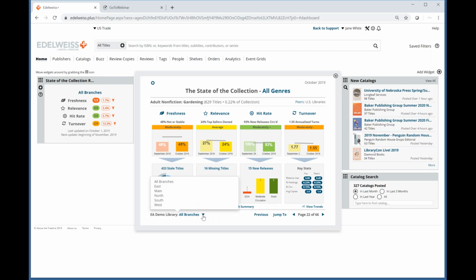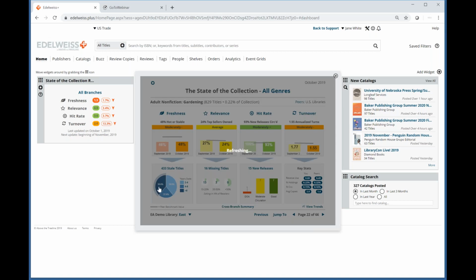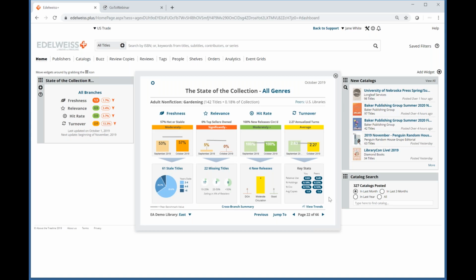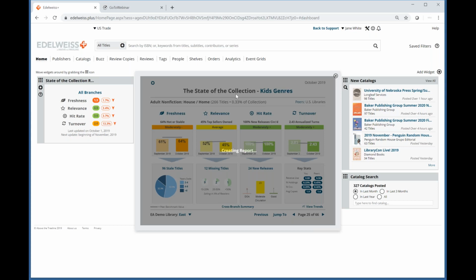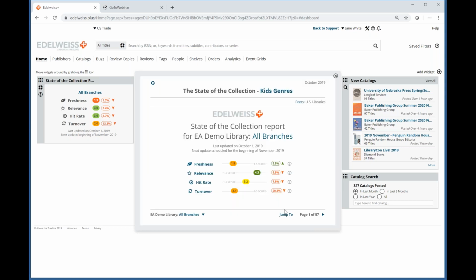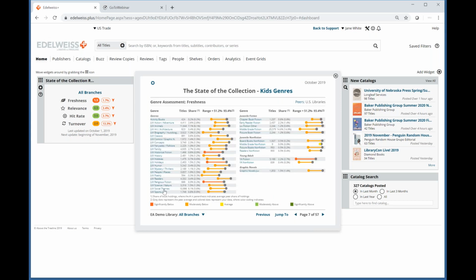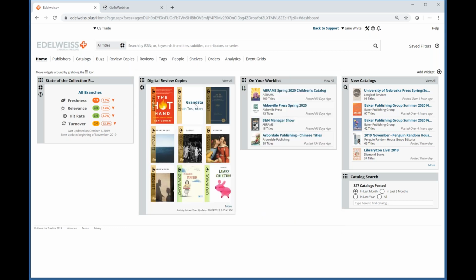If you have multiple branches, you can use this for all branches, or you can look at specific branches. The other thing that you can do is see a cross-branch summary. So at a glance, you can see what's happening in those individual things. And again, it just repeats over and over again, and you can see what's happening in all the various genres. And again, it does have kids genres as well. So kids is included in all genres, but this just breaks it down a little bit more, so you can see it's broken down a lot more here, so you can really take a look at that. So that's the State of the Collection report.